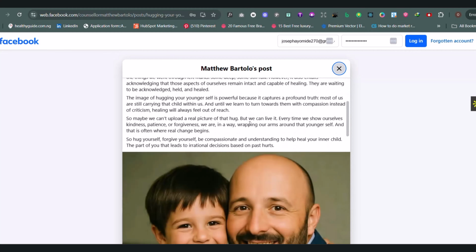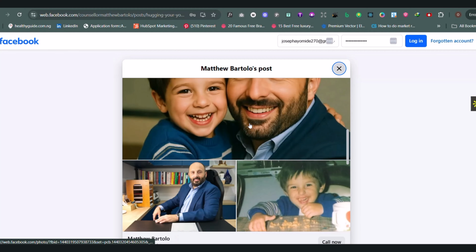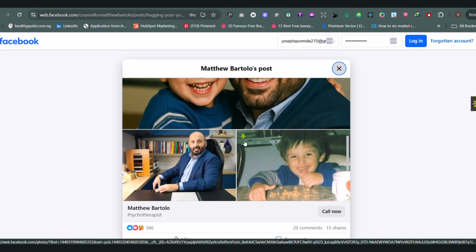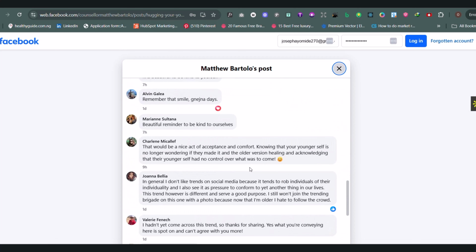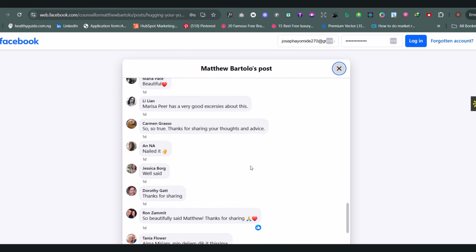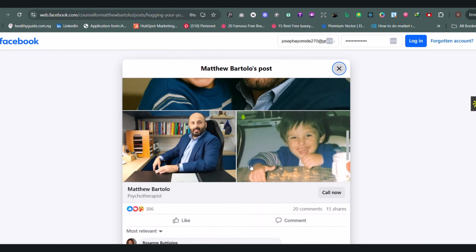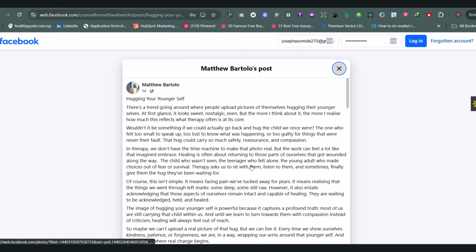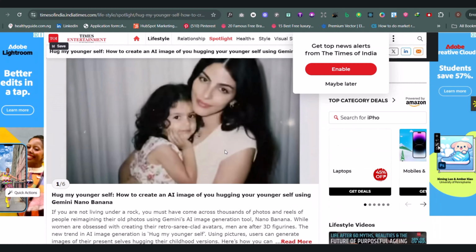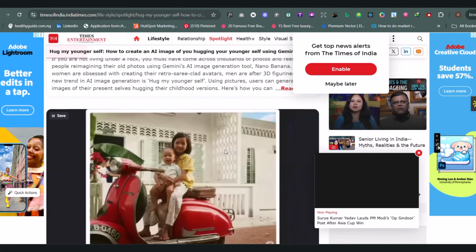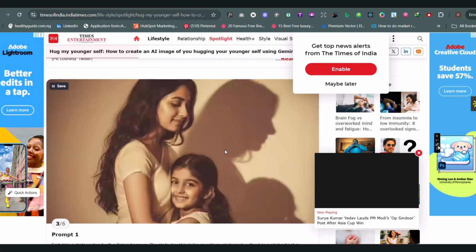You seen them? These incredibly emotional, heartwarming pictures are flooding every corner of the internet. Your favorite celebrities are doing it, your friends are posting them, and maybe you've even shed a little tear scrolling through them. It's the hug your younger self trend, where people are using AI to create these beautiful Polaroid-style photos of their adult selves embracing their inner child.